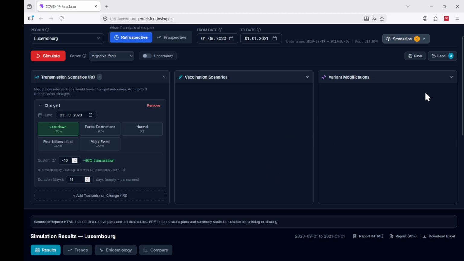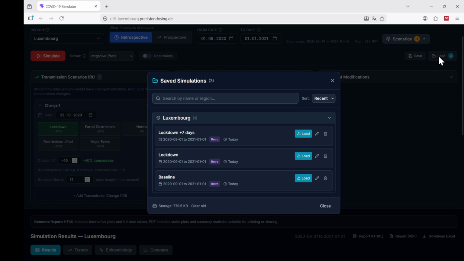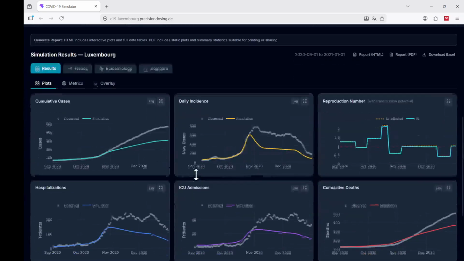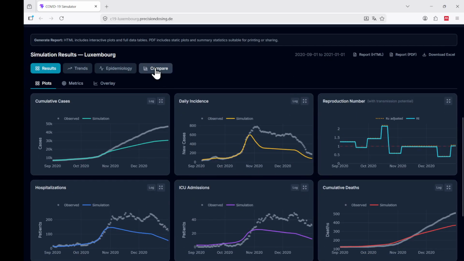After completing these steps, 3 scenarios are available: the baseline reference scenario, a lockdown scenario, and a scenario in which the lockdown starts 1 week later. Under the heading Simulation Results, the scenarios can be compared.